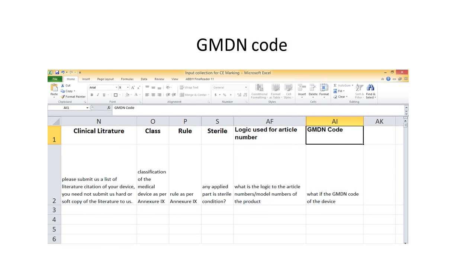Global Medical Device Nomenclature is a paid service. If you have already taken membership of it and have a GMDN code, please mention it here.